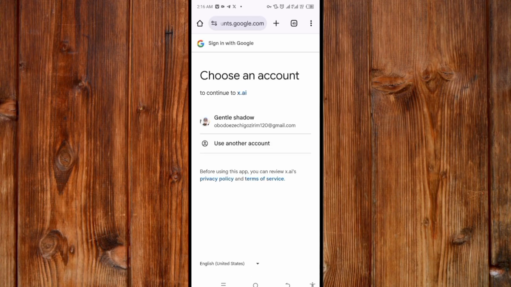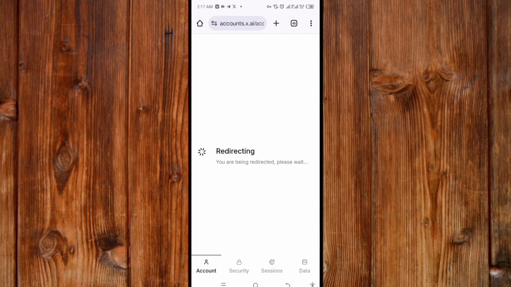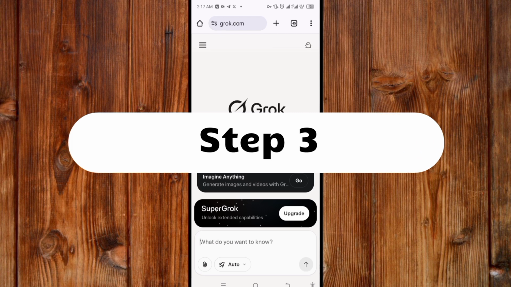Now click on the email you want to use if you are using a Google email. Here I will click on gentle shadow. As you can see, it is redirecting, meaning it is logging in. Now as you can see, we have logged in.